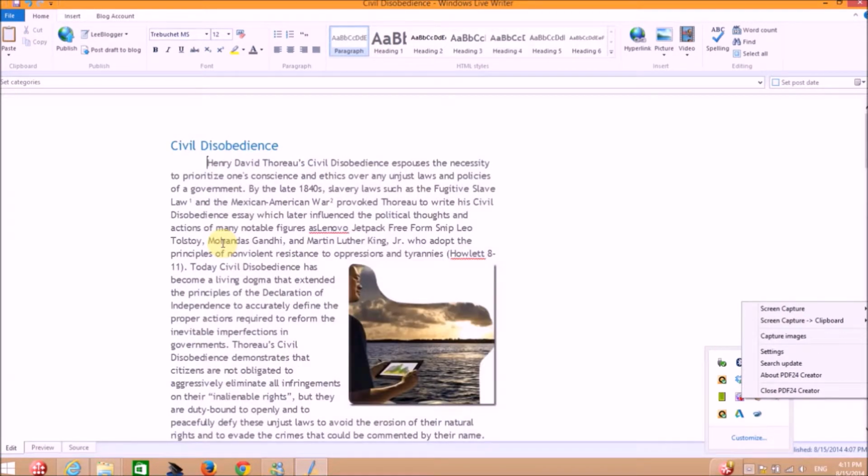With other word processors like the Microsoft Word, you will need to hit the tab button, but unfortunately that does not work with the Windows Live Writer. So hopefully they will add that feature in the future, but for now the space will work.